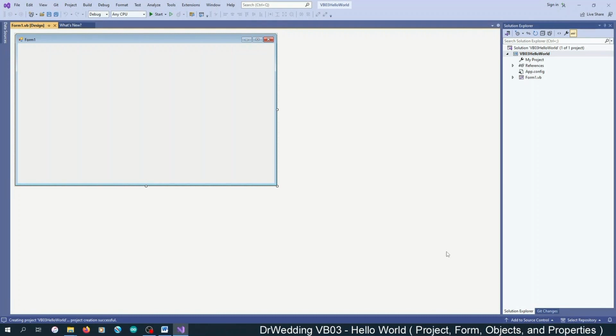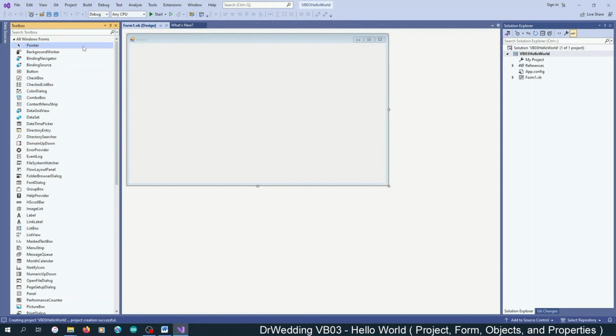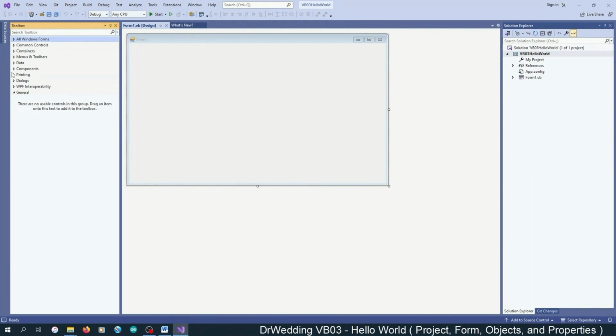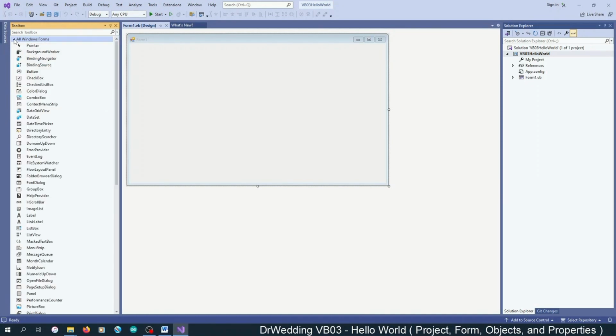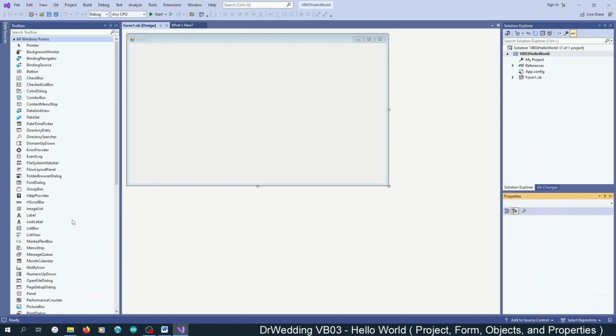So first, we're going to go up to the View tab, and we're going to open up the toolbox. View, Toolbox. This will open up the toolbox, and behind the toolbox are a list of drop-down menus. We're going to drop down all Windows Forms. These are all the objects that can be added to this form when we write a program. Next, we're going to go back up to the View menu and select Properties window. That opens up the Properties window down here.